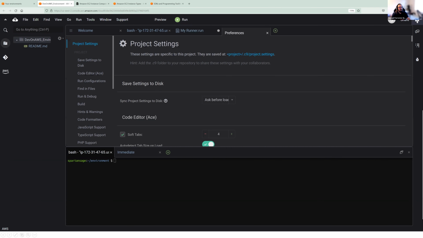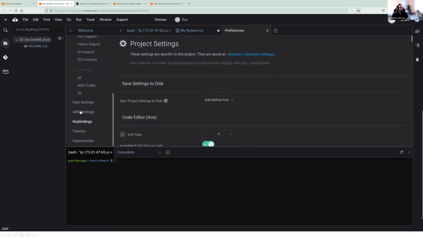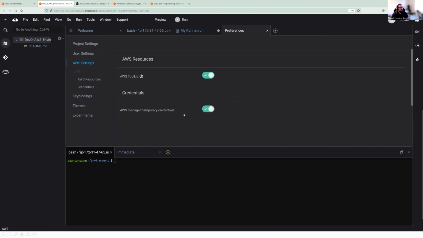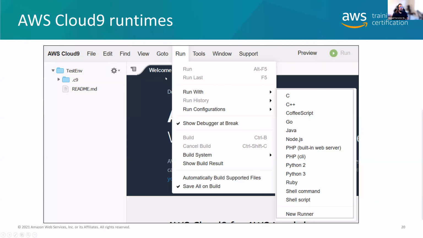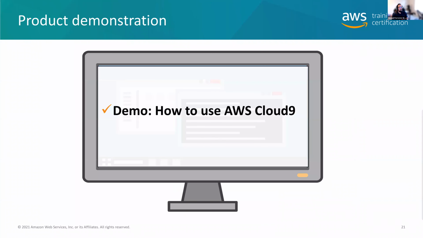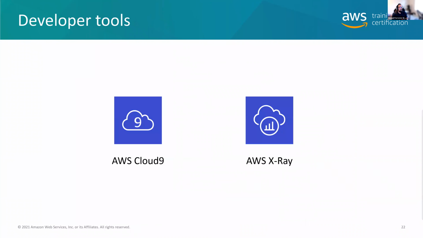There's all kinds of settings in here too, by the way, if you want to modify your code editors or your formatters or whatnot. You can also change your security settings if you want to, like not use the AWS managed credentials. There's a lot here. Now, that was all Cloud9, cloud-based IDE. Simple, easy to use, straightforward.